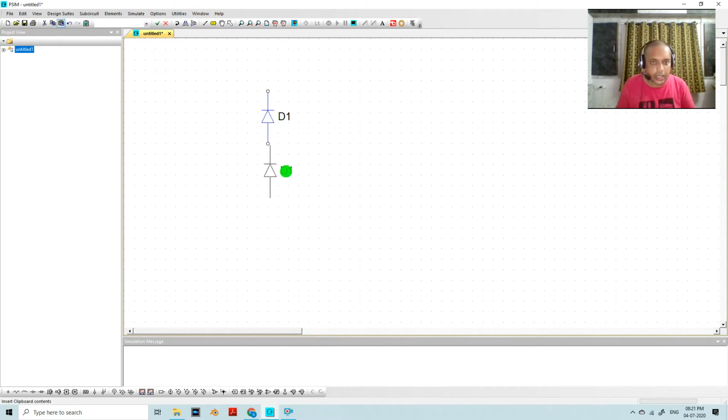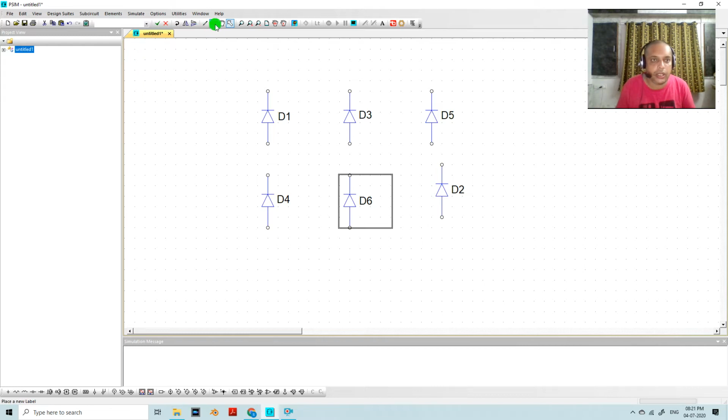I will copy this, Control C, Control V. So this is diode D2. Then this is diode D3 I am placing here. This is diode D4 I am placing here. This is diode D5, and this is diode D6. Let me align all the diodes. See how I named the diodes D1, D4, D3, D6, D5, D2.